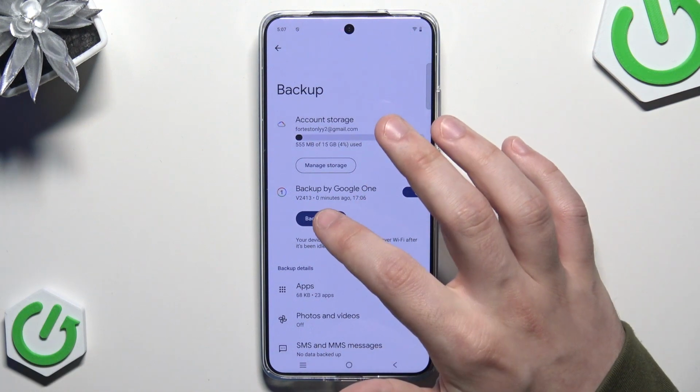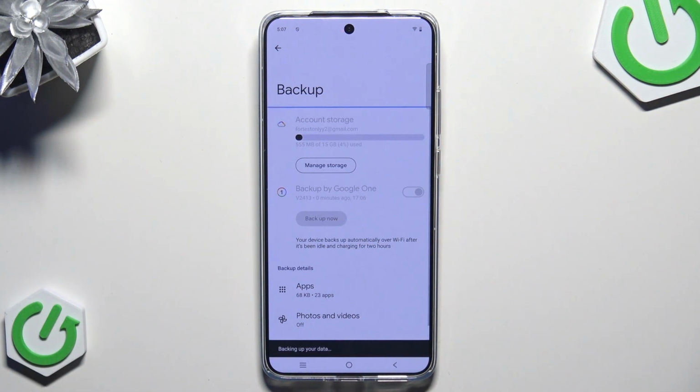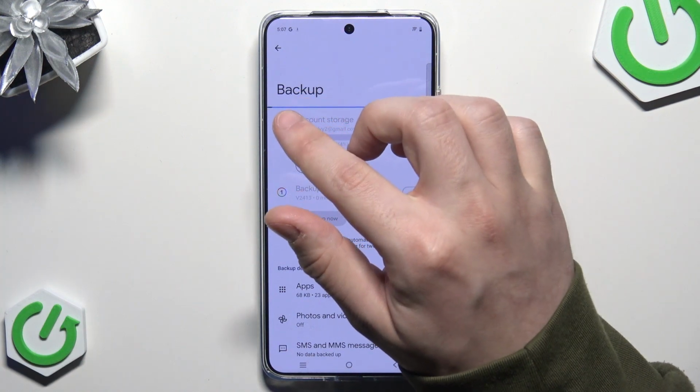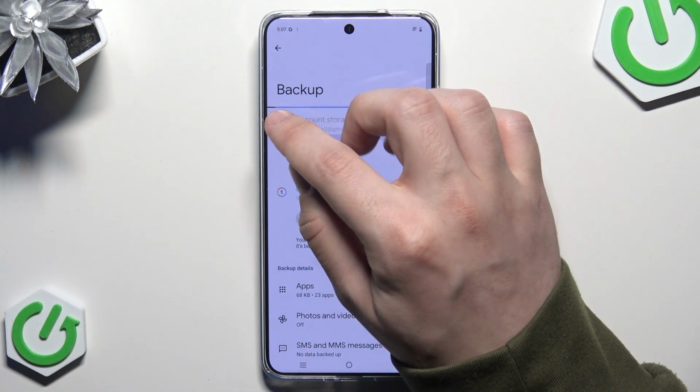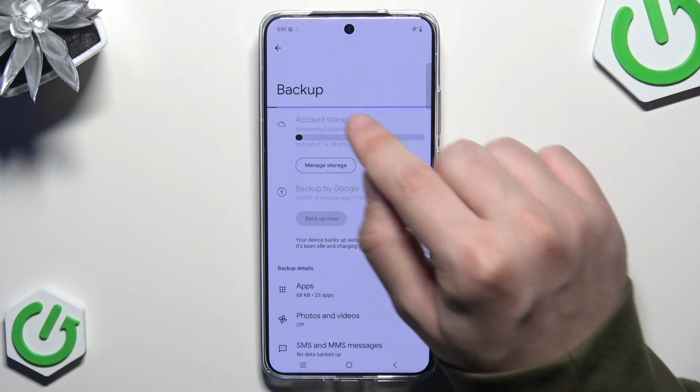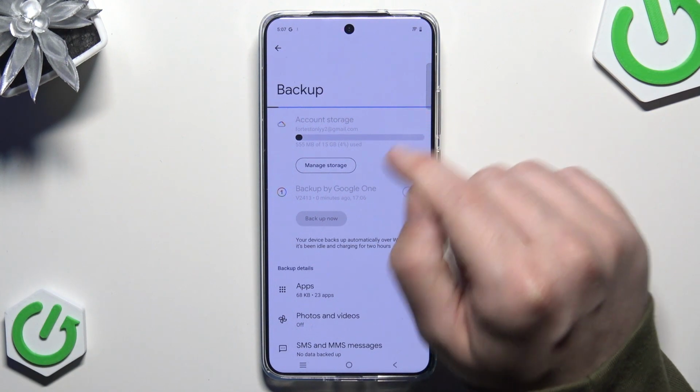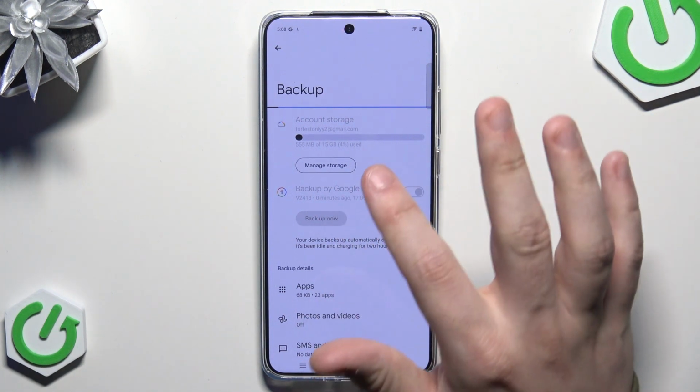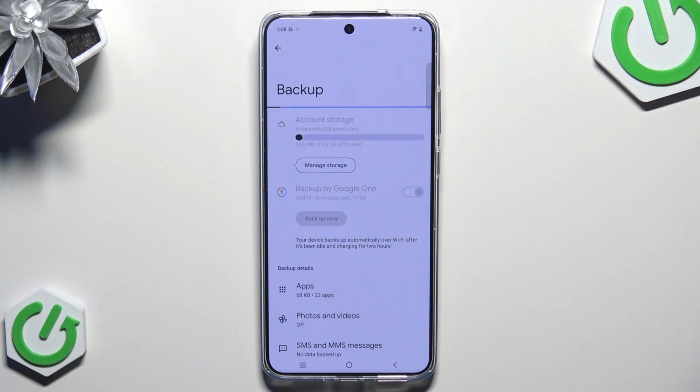Okay, so once it's done, simply click on backup now. Now the process has started, and below the backup you can see this small thin blue bar, and when it gets to the end your backup will be saved in your cloud. And that's the whole process.